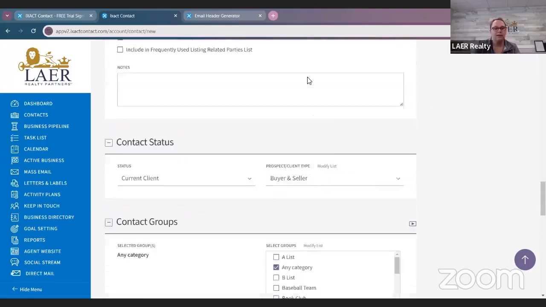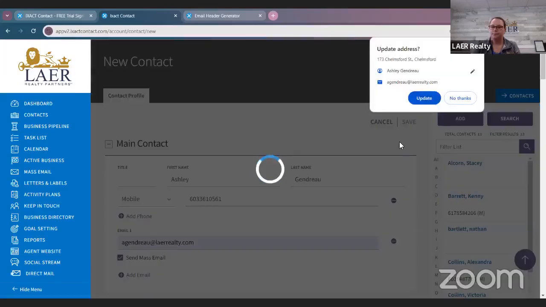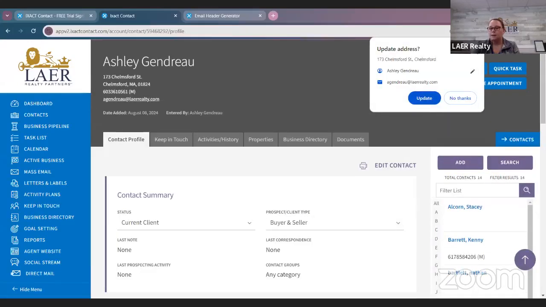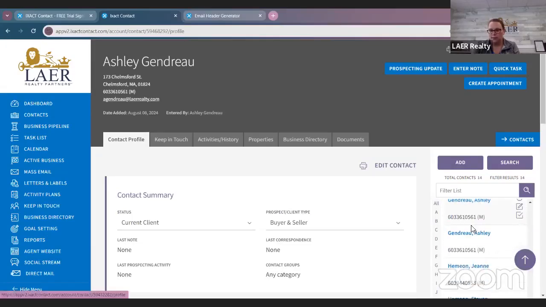So now that we have all of our contact information put in here for Ashley, we're going to go ahead and click save. And now it's going to go ahead and add Ashley as a contact by alphabetical order. So if you scroll down, it's alphabetical order by last name.